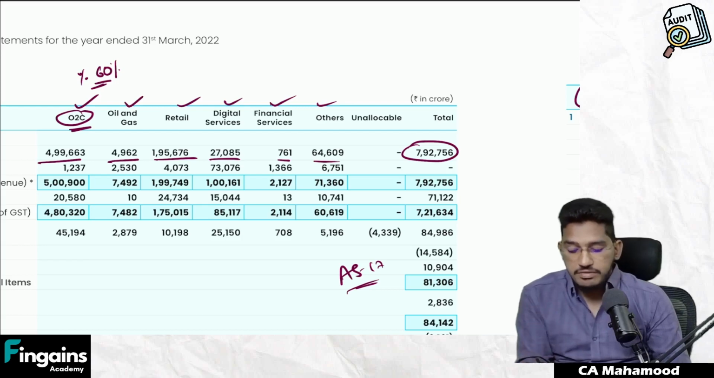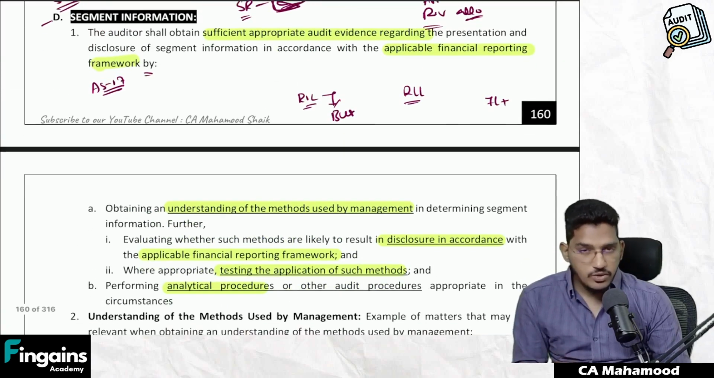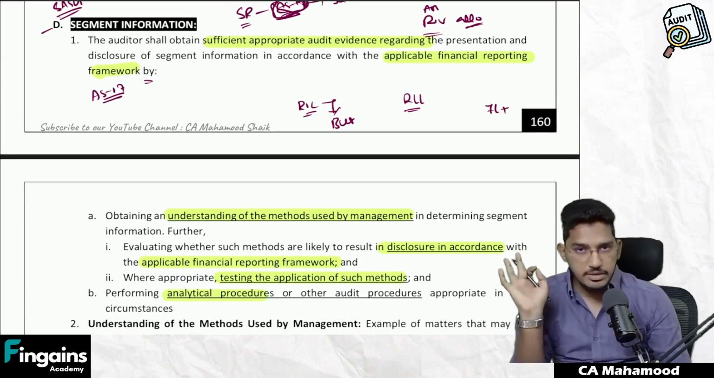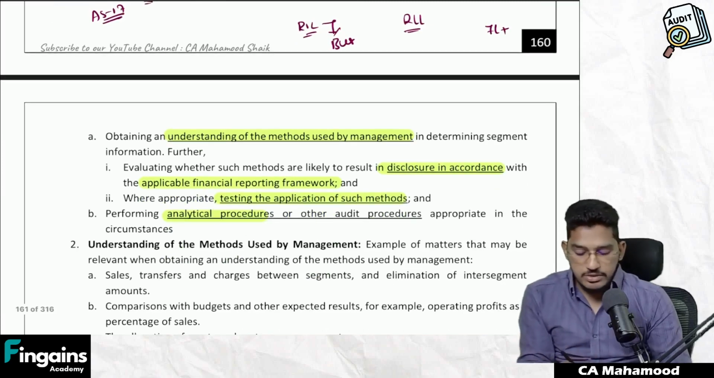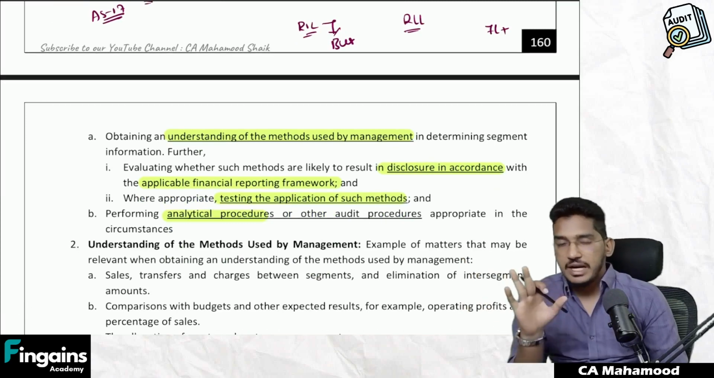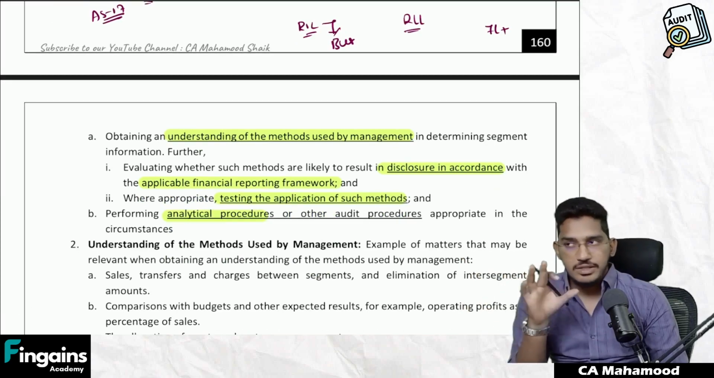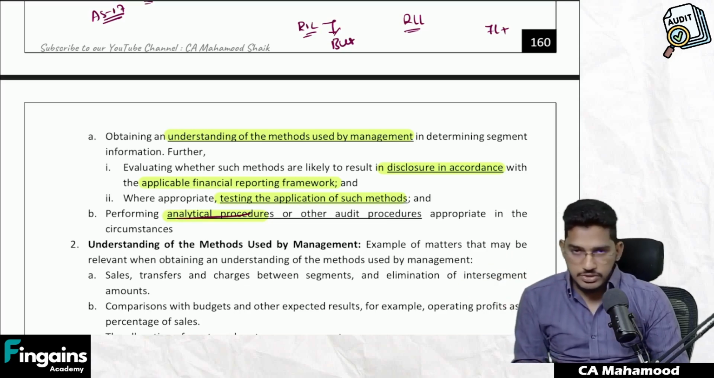If you find any huge differences, investigate them further. So this is the first part. As an auditor, you should obtain sufficient and appropriate audit evidence whether segment information has been prepared as per the applicable financial reporting framework. For this purpose, you need to obtain an understanding of what methods management is using for identifying segment information, test those methods on your own to see whether they have adopted proper methods, and also try to perform analytical procedures.